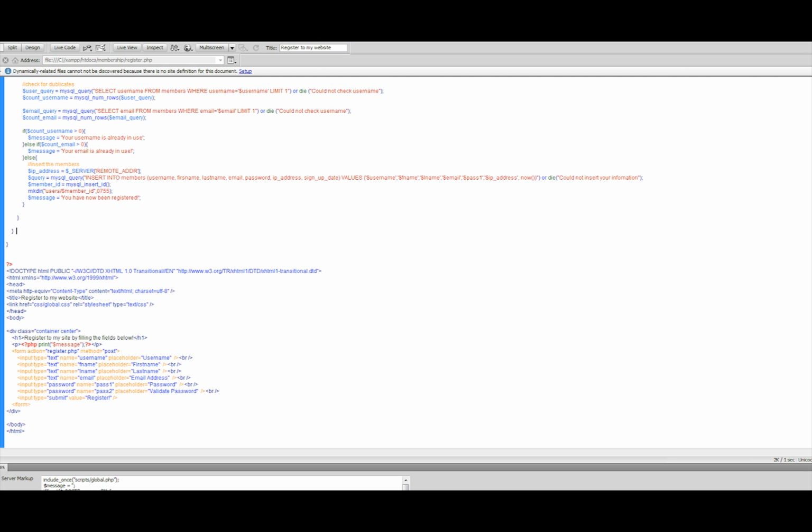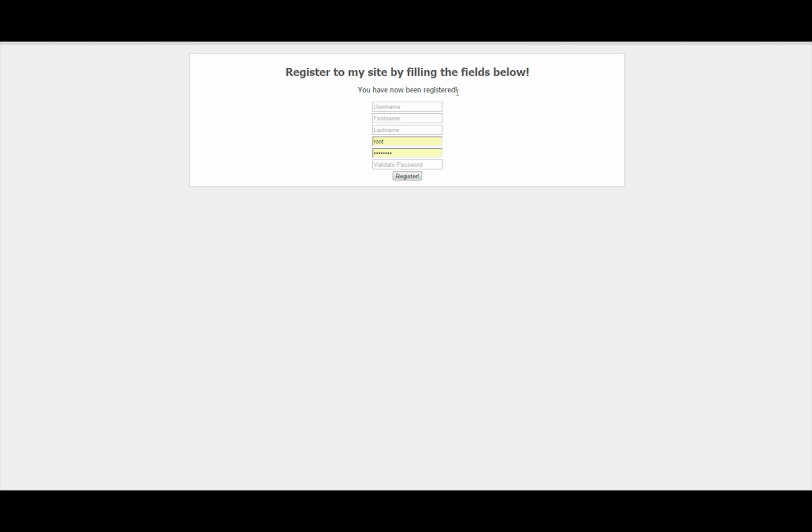Now you can see that we're given this error saying cannot insert your information. So that means that the insert did not work. And you can see here that I left out the T in first name. So now if we save this and just refresh and resend that data, then it's going to say you have now been registered.